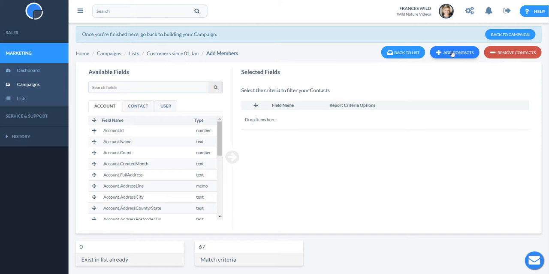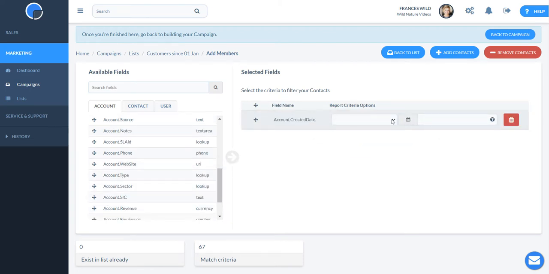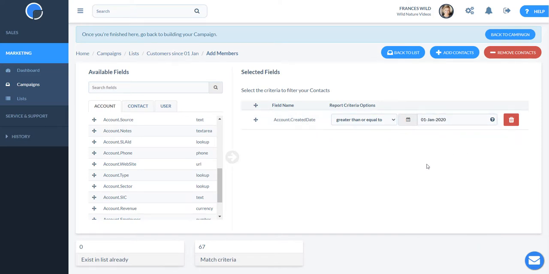If I want to segment the database, I can then use the filters to select who it is I want to mail. So let's say on this occasion, I just want to mail customers that I've added to my system since the 1st of January. So if I go down and find the account created date and say it's greater than or equal to, and go to the date picker and find 1 January. I think on this occasion it probably has all been added since then anyway, but let's add those contacts in. But that gives you an example of what sort of thing you might do.